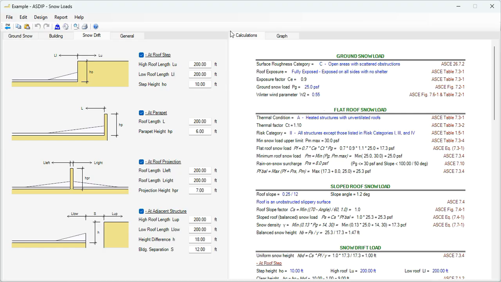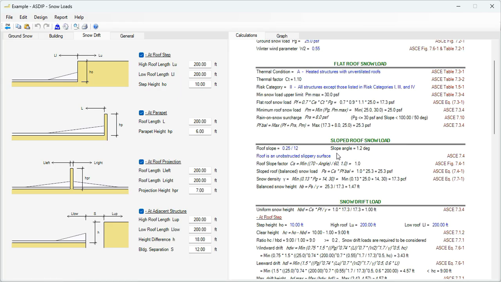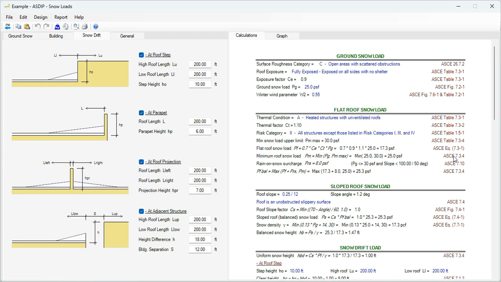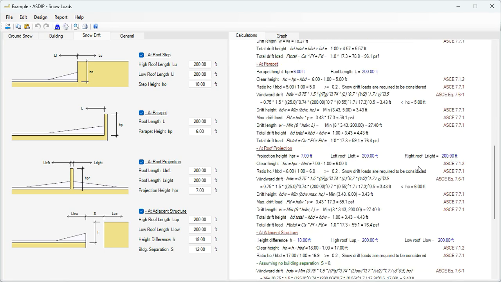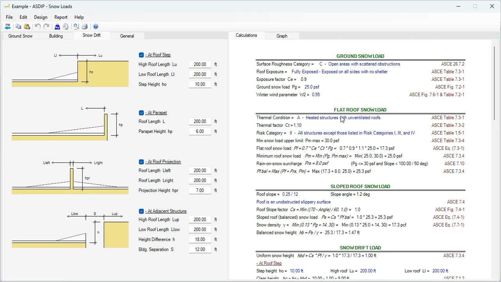At the right-hand side, we have the calculations tab, which includes the step-by-step calculations with exposed formulas and references to the ASCE 7 provision. The program calculates the flat roof snow load, pf, 17.3 psf, then the minimum roof snow load, 25 psf, the balanced flat load as 25.3 psf.